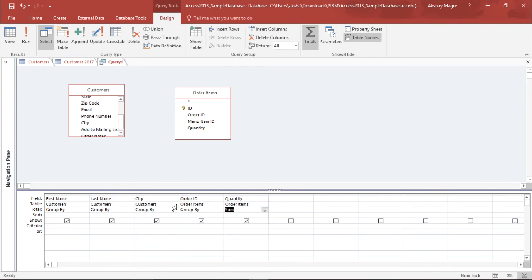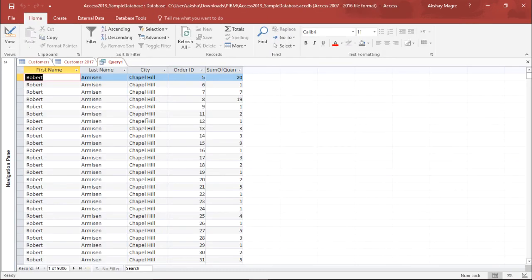All right, so basically I have all the details which are required. We have filled in the information. Now we will go ahead and run this query and see whether it's giving me the right information or not. So I'll go to the Results group and simply select Run. The moment I select Run, I now have the result for this particular query. It gives me the first name, the last name, the city they belong to, their order ID, and the sum of the quantity.